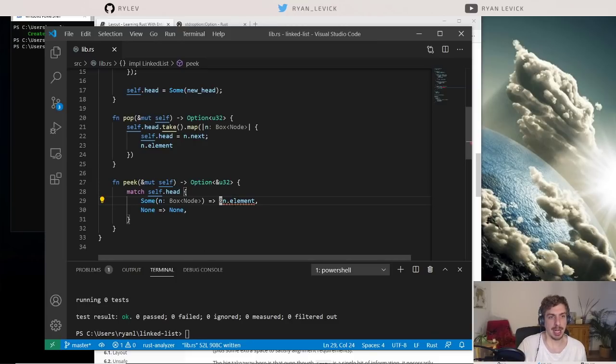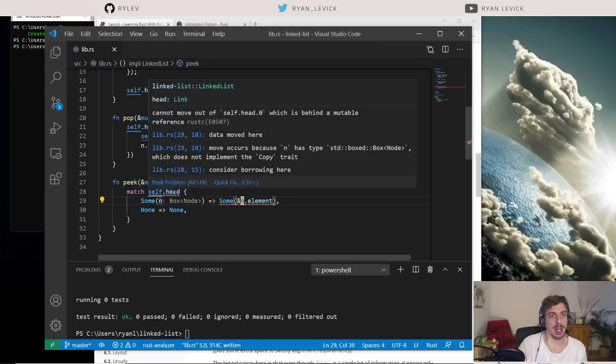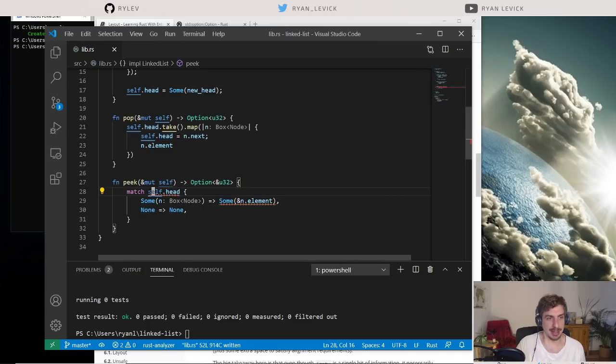And this is not compiling here because of this. This is not compiling here because we are trying to move head out of, when by default, when you do self dot something, you're trying to move it, trying to rip it out of the thing that contains it here. And we don't, we simply want to borrow head. We want to look at it, but not take ownership over it. So we can do this instead.